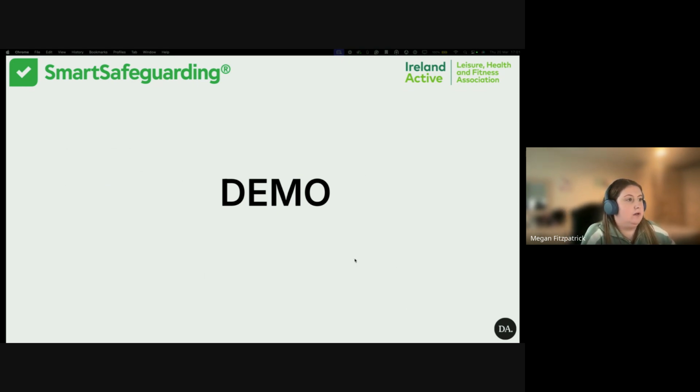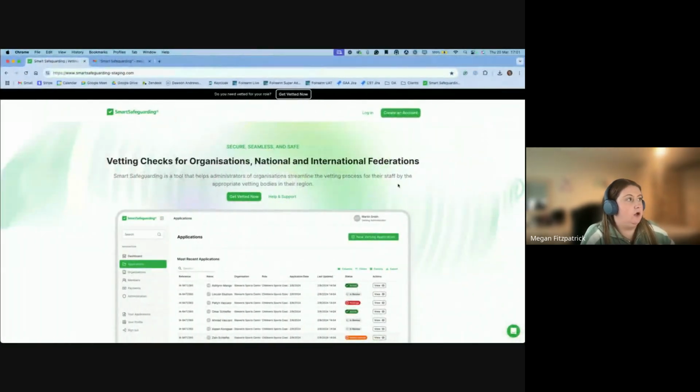Okay, so we're just going to quickly go to our Smart Safeguarding system. I just want to make you aware this is our test system. Therefore, this is all fake information and fake data. So don't be alarmed if you see anybody's names or addresses. It's all our test data. You will of course be using the real Smart Safeguarding. But what I'll be doing is sending out an email to Anne at some stage for her to send that out, including any links that you may need and links to our help centre as well.